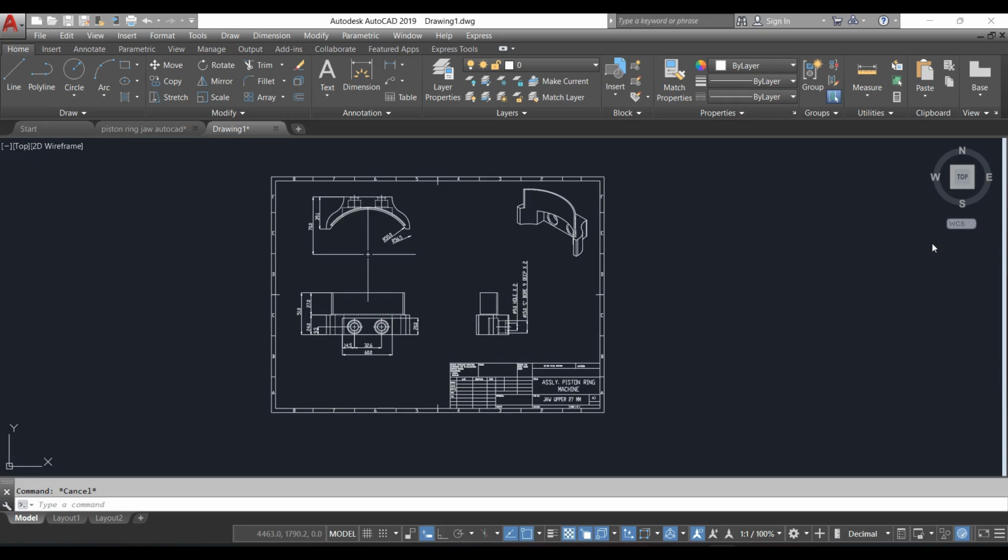So hello everyone. Today we are going to start with day 14. This will be the last day for this AutoCAD series in which we are going to see how to print and plot the drawings. So to start with, we have this drawing here.